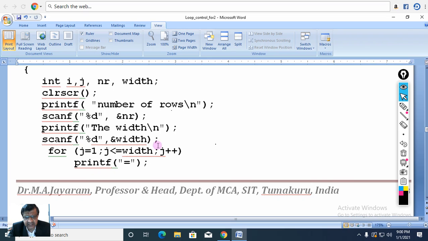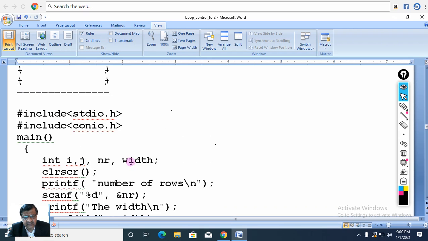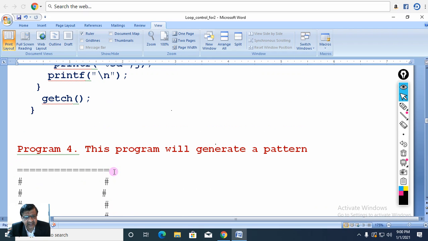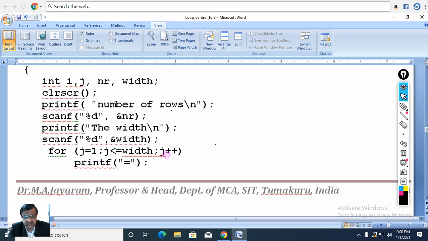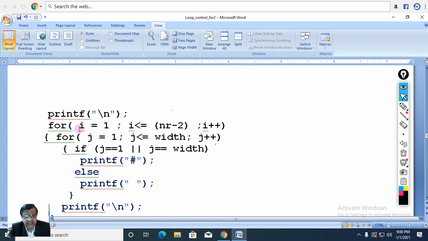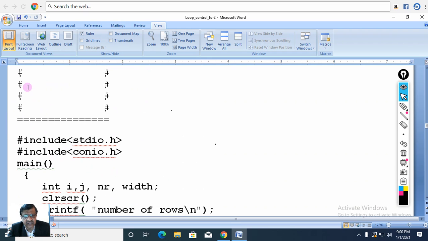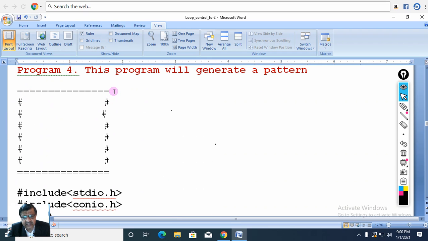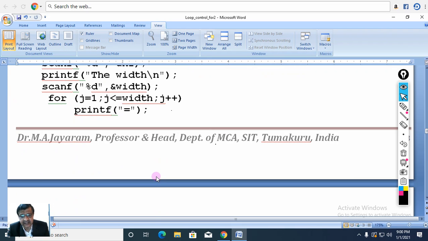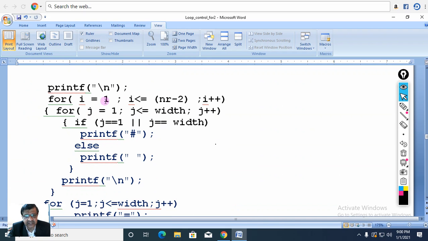Okay, the width is entered. Now j equal to 1, j less than or equal to width, j plus plus, printf equal sign. So this will generate this line. Then printf backslash n. If you don't do this, the next output will get attached. Therefore, by printing backslash n, the following characters will be printed below this line. In order to do that, we have written backslash n.